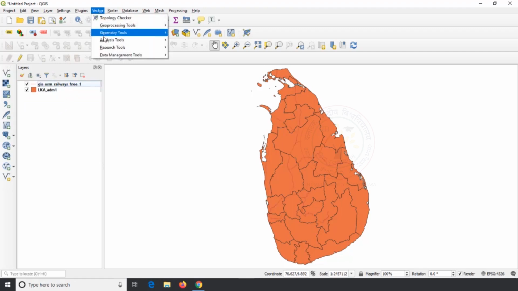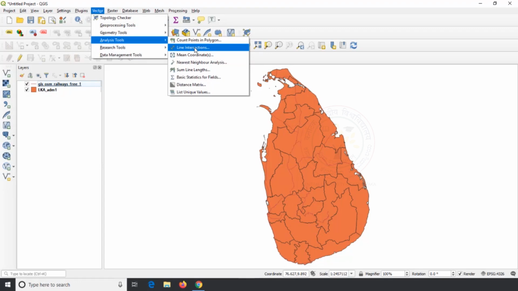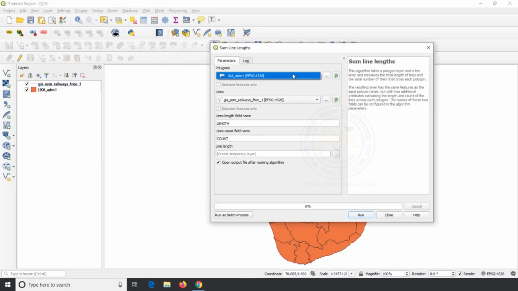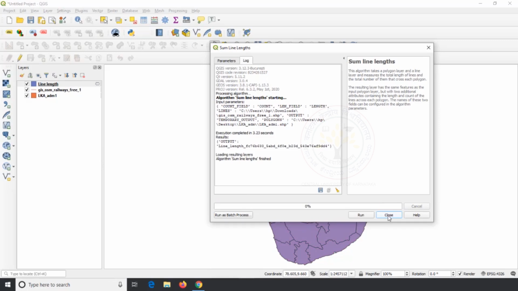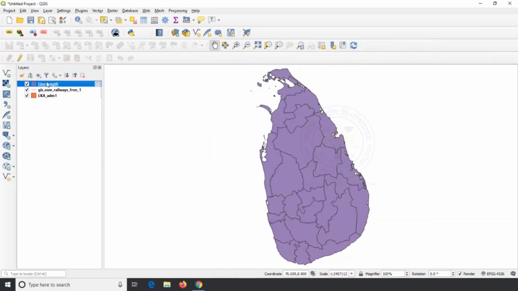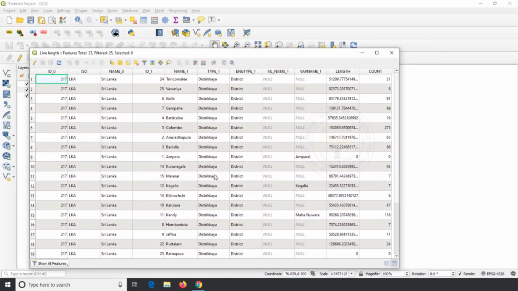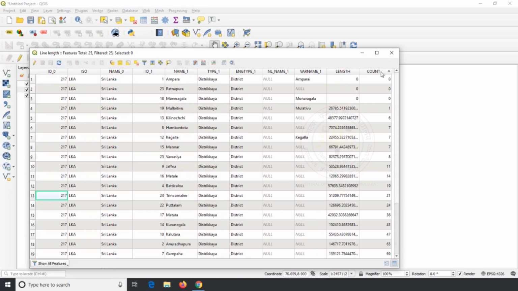To perform this task, I click on vector on menu bar, followed by a click on analysis tools and a click on sum line length. On the pop-up window, I select admin boundary as input layer and railway layer as lines, followed by a click on run and close. Look at the result polygon on the canvas and on the layer panel. To know the result values, we will open attribute table of our result and look at the fields length and count.